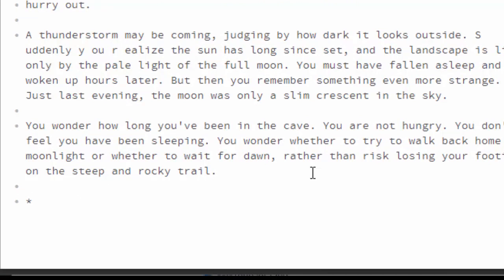So we're going to give the reader a choice here. It says you wonder whether or not you want to try to walk back home via moonlight or whether to wait for dawn. So we could say, okay, you decide to start back home. And then the other option is going to be you decide to wait.